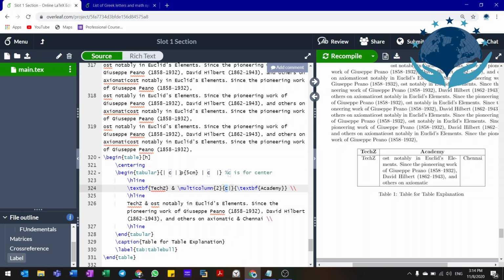Which means that from the p of 5 centimeter to the c, inclusive of the delimiter, or we can say the cell border, will be replaced with the multicolumn statement. I'm just highlighting this for the purpose of understanding these two statements. In the first row, this statement has been replaced with this. So that is the understanding over there.